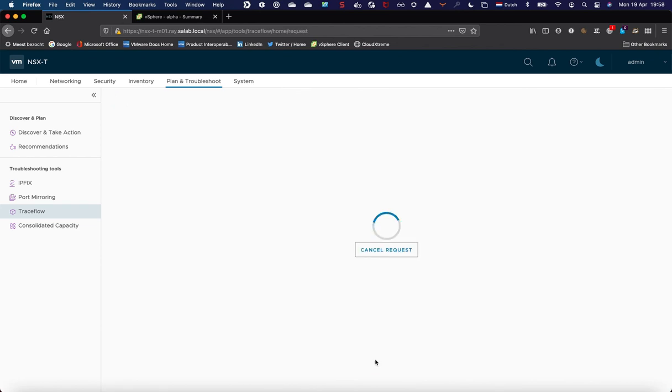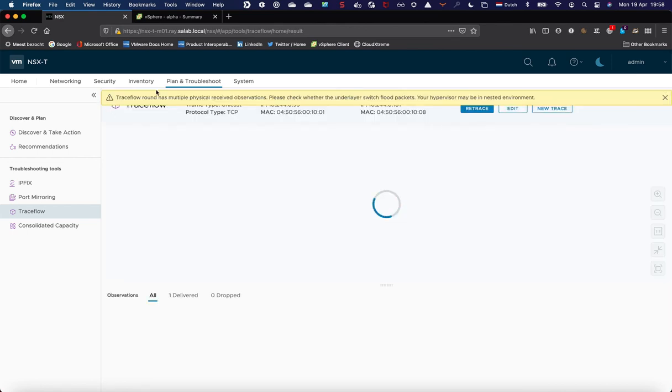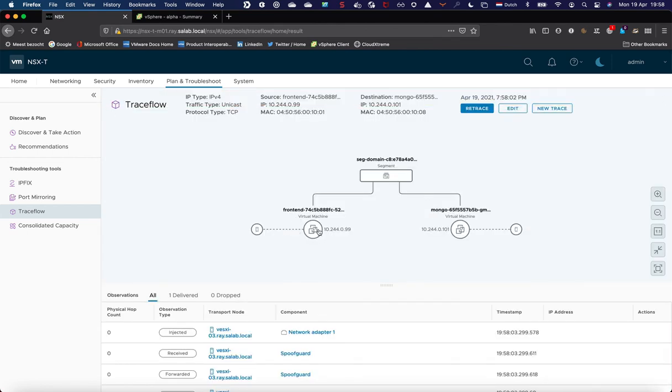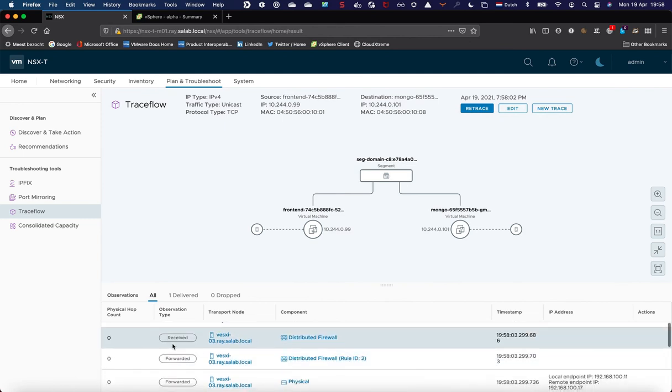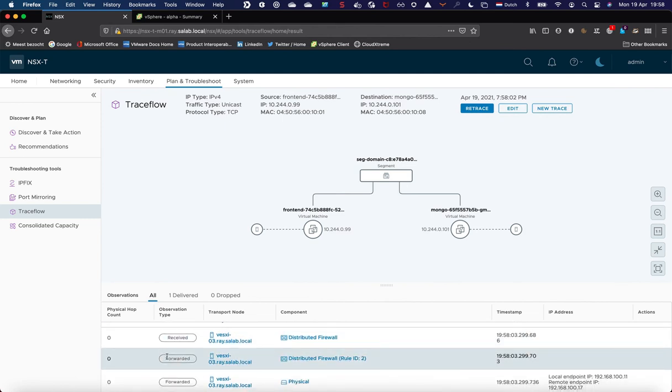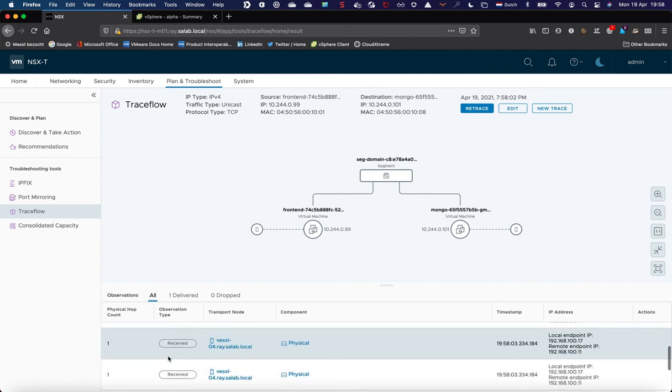So let's do a trace. It will give me a message about possibly seeing duplicates because I'm in a nested lab. That's all fine. As shown here, you can see that my front-end pod through the segment is reaching the Mongo pod, and if we look at the observation types in the hops, we can see it's being injected, received through spoof guard, forwarded to the distributed firewall outbound, forwarded again, and forwarded through the physical fabric.